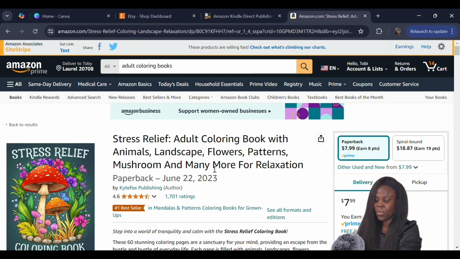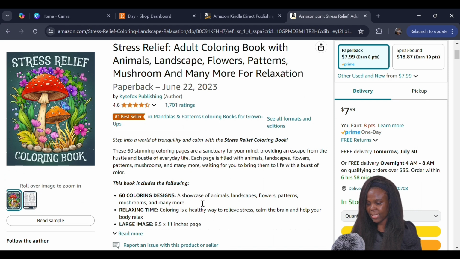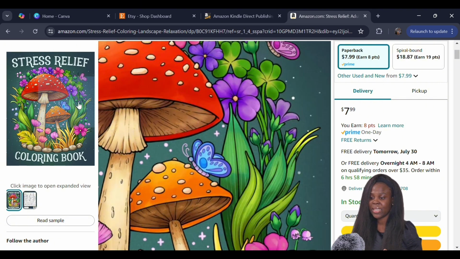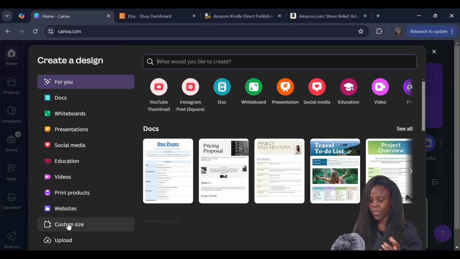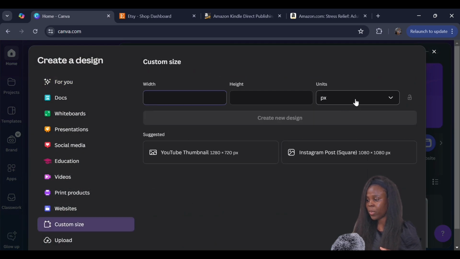So like I said before, medium content books are on the rise right now, and people are making massive sales with it. All right, so as we can see, the size for this book is 8.5 by 11 inches, and that's the normal US letter size. So that is the size that we're going to create. And we're going to come over here to Canva. Okay, we're going to create a design, custom design, of course, and we're going to change the units to inches.